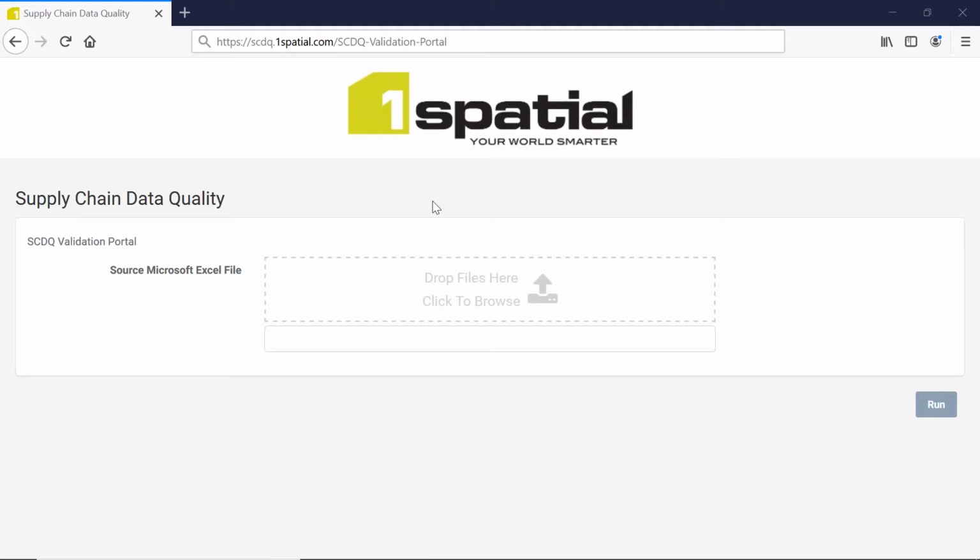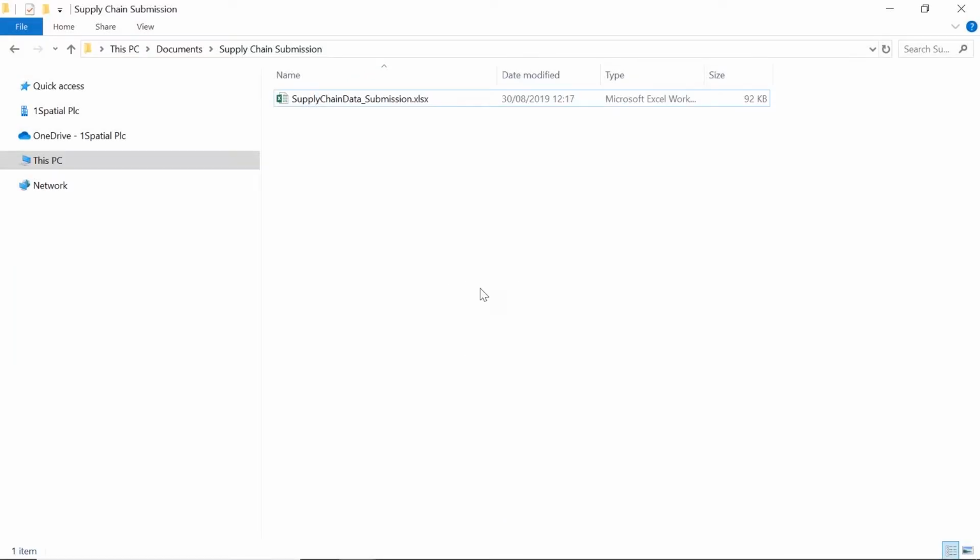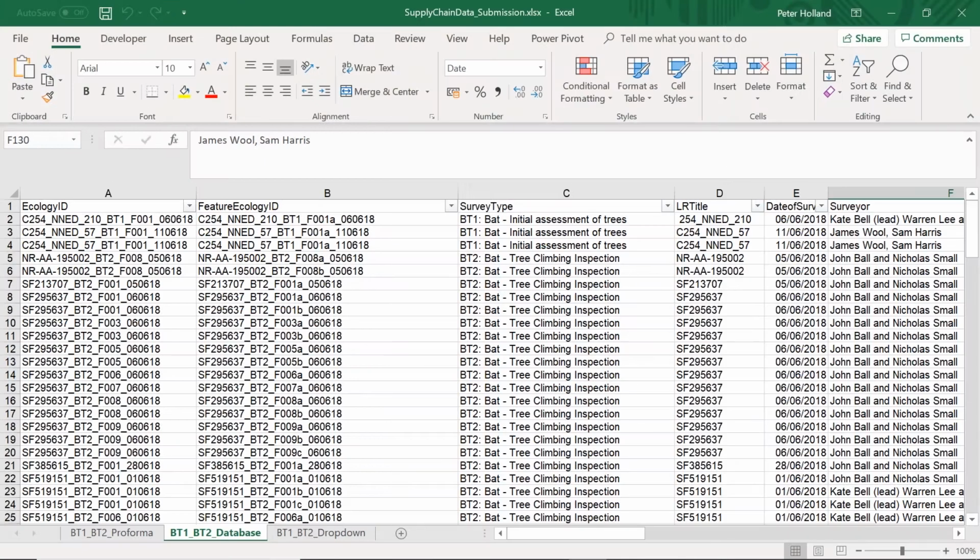So I'm going to open a pro forma spreadsheet that I'm using in this demonstration. So we can see this form of the demonstration is an Excel spreadsheet. Supply chains might be submitting spreadsheets, they might be submitting shape files, CAD files, all depends on the nature of the work that they're out capturing today. So the spreadsheet that we can see here, the surveyor has been out in the field and has captured lots of information regarding to a survey that they've been required to capture.